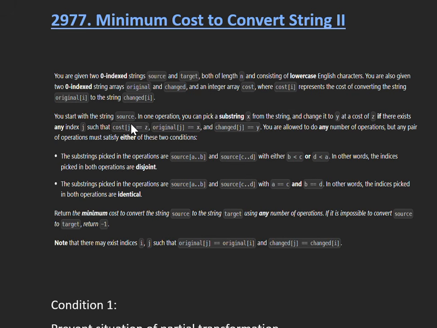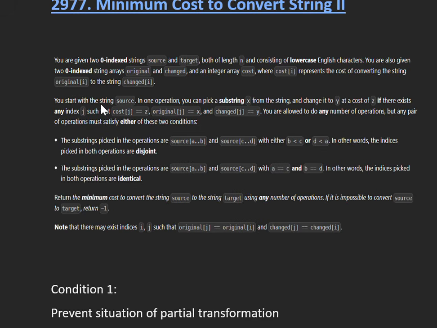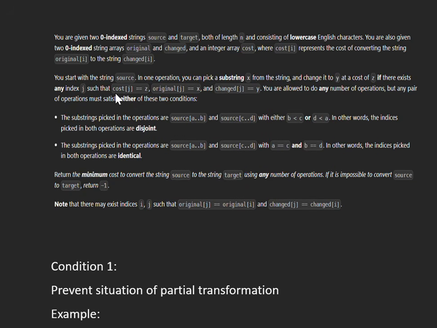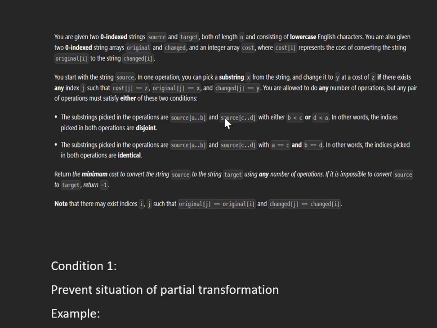So we have to start with the string source, and then we can pick a substring. In yesterday's question we were allowed to pick a character, but today we can pick a substring x from the string and change it to some substring y at some cost z. So we can take a substring from the source string and change it to some other substring if it is present in changed[i], with the cost that is given in cost[i].